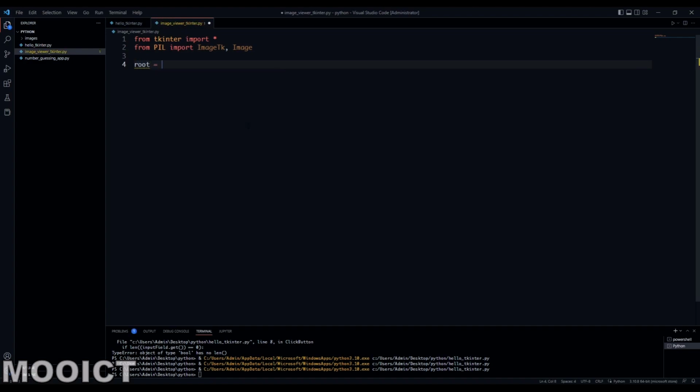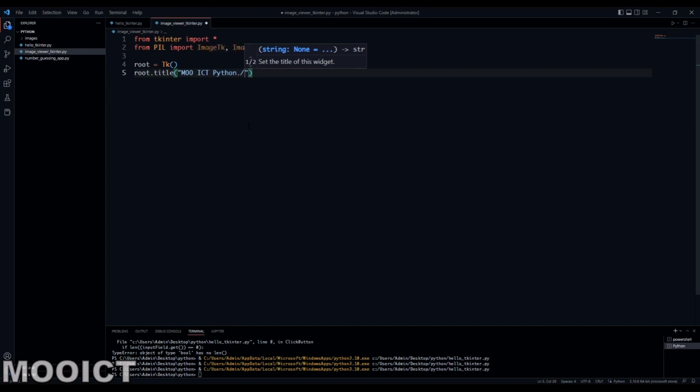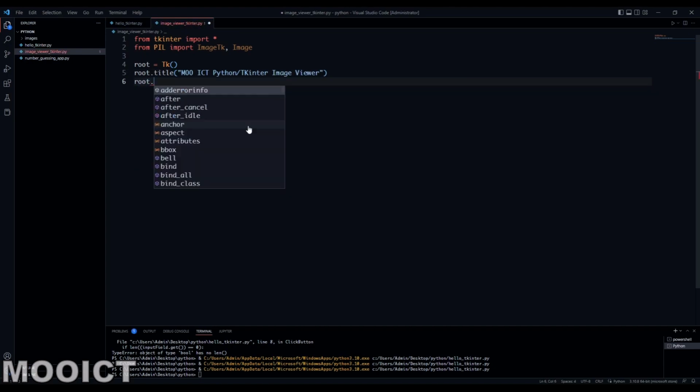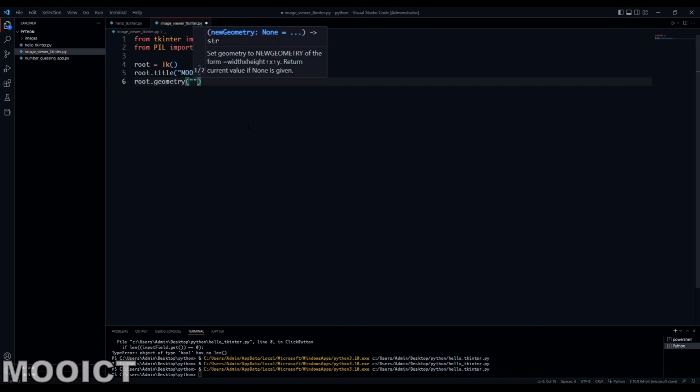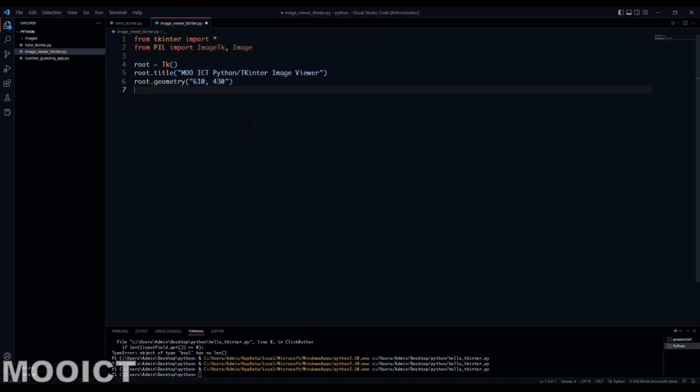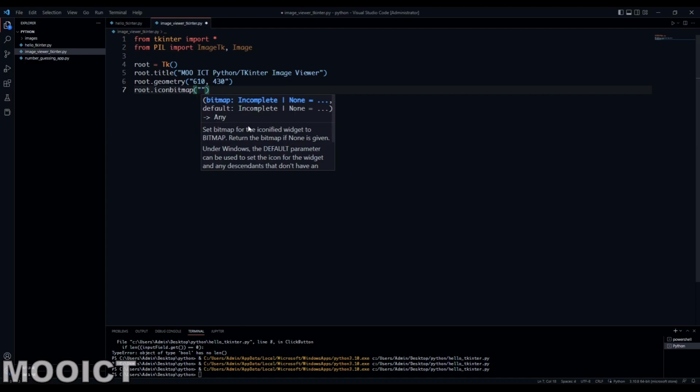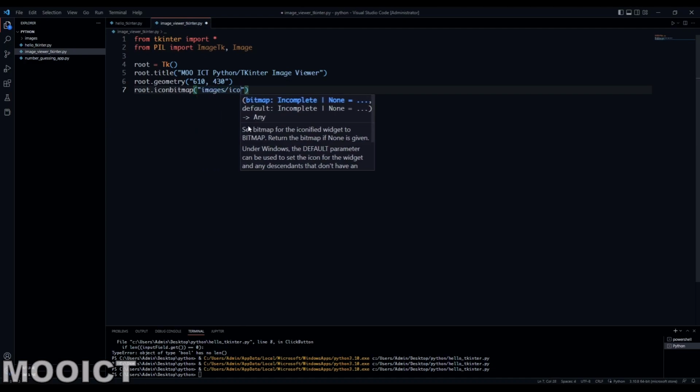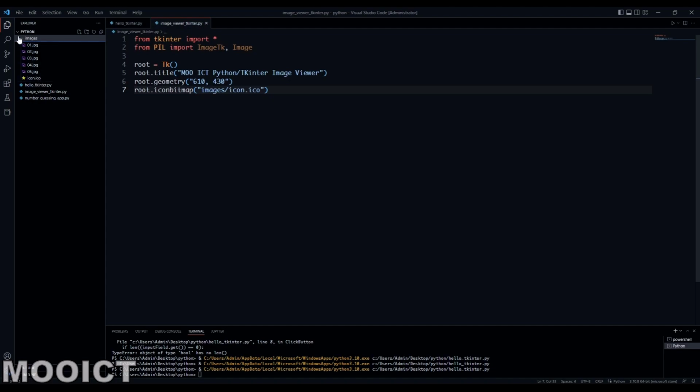First, let's just set up the window, say root equals Tk, and then say root title is going to be MoICT Python / Tkinter image viewer, and then give the root a size. So geometry. This one we're going to give it a size of 610 and 430. After that, we'll give it a root iconbitmap, so where the location of the icon is for the window. I'm going to give it images / icon.ico because that's where it is. I'll call the folder images, and then icon.ico is right there. So let's see if that works for now, and say mainloop.